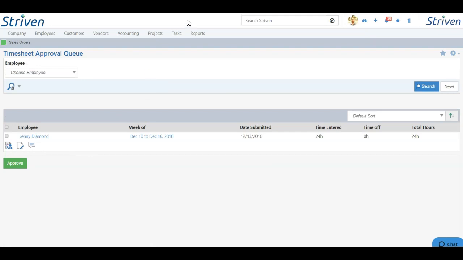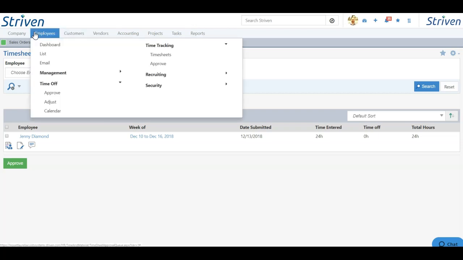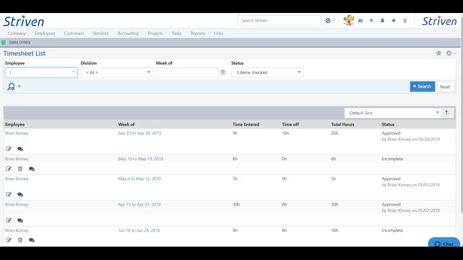Next, let's review the Timesheets list. To find the Timesheets list, click Employees and choose Timesheets underneath Time Tracking. Here we can see all the timesheets that have been submitted so far, as well as their statuses on the far right. We also have search filters to narrow down our list by employee, division, a week of the year, and the status, whether it's pending approval, approved, incomplete, or deleted.